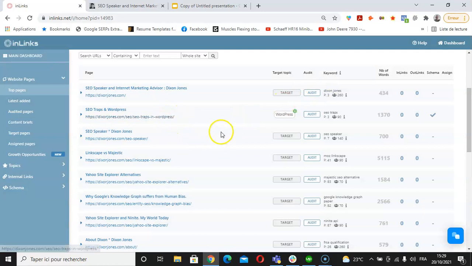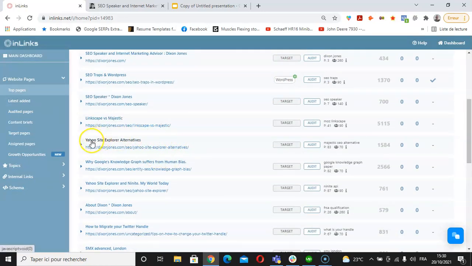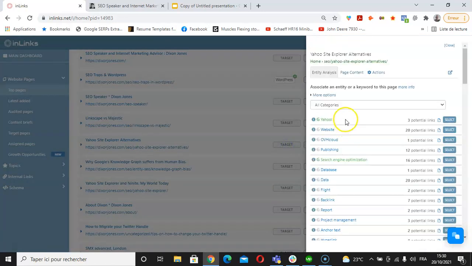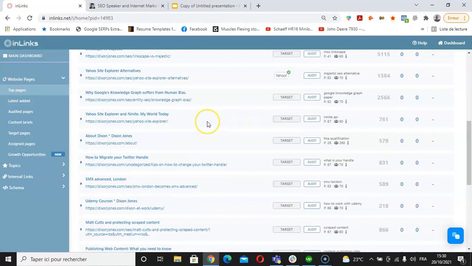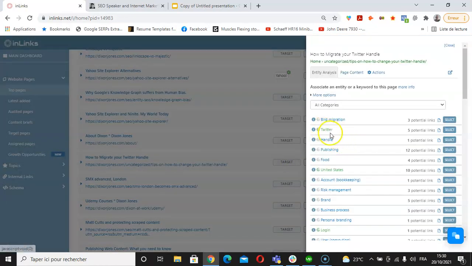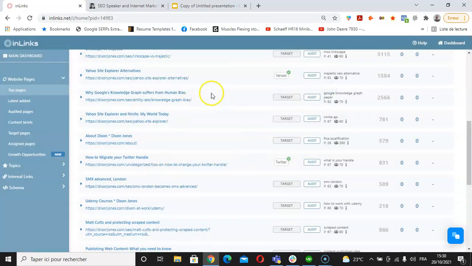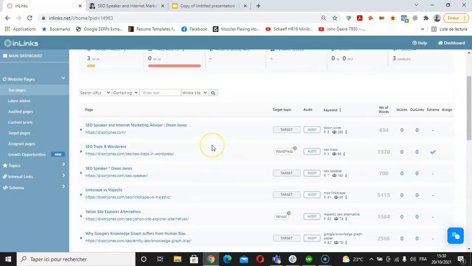Close. Let's continue on with another example. This page about Yahoo Site Explorer. I'm going to click on target and make the association. Let's associate the page with the concept of Yahoo, which has 3 potential internal links. I'm going to click on select. So I'm going to try another one also, how to migrate your Twitter handle. Click on target. I'm going to associate the page with Twitter, which has 5 potential links. So we can continue on with the topic associations.